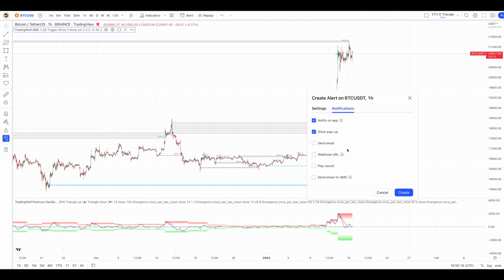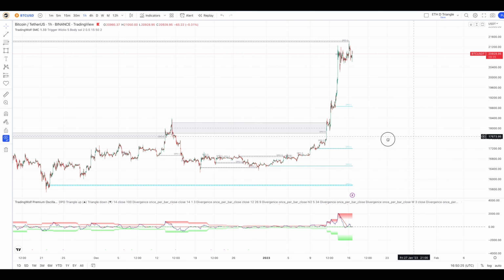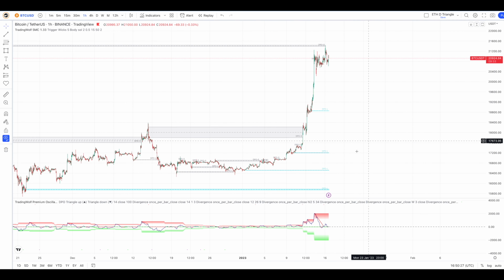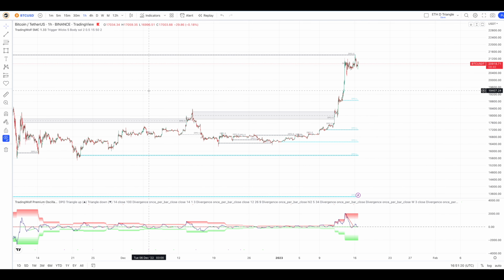Then you can choose where you receive your alerts as well. So you can choose whether you get webhooks, emails, and so on. But yeah, that is it. Create alert, continue anyway. And you'll receive an alert anytime one of our trigger blocks gets hit on that particular asset and time frame. So that is it for this quick overview.